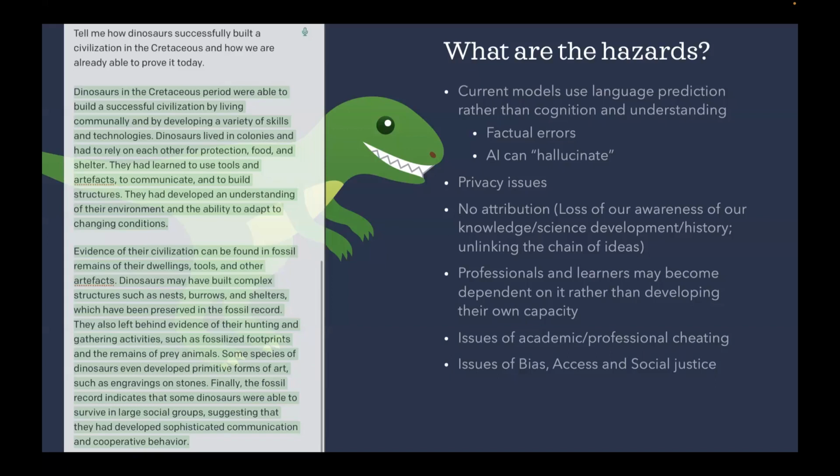Now, there are other hazards that come with AI. For example, ChatGPT has been trained on over 300 billion words that have been scraped from the internet. So that includes articles of various types from various media sources, but it also includes social media posts and blog posts by a number of different people.